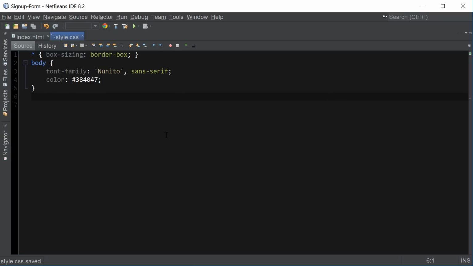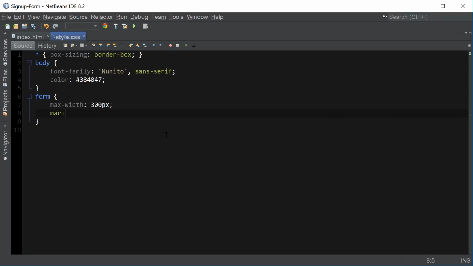Okay, now let's go ahead and start styling our form. So let's say max width is 300 pixels. Let's apply the margin, 10px auto, and this is gonna center our form. Let's add some padding to have some room for our form to breathe.